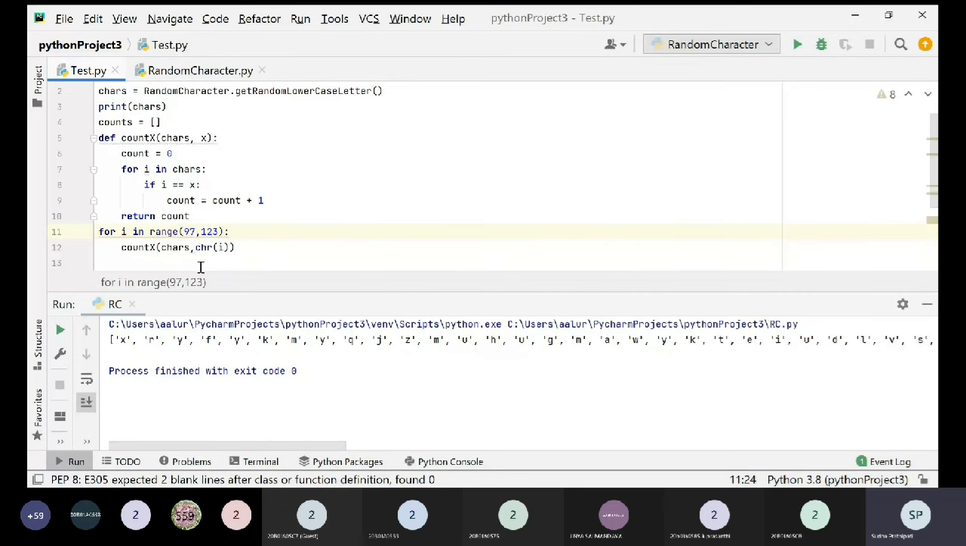So chr of 97 will give me the first letter A, because according to the problem statement, you need to give the list in alphabetical, lexical order: how many A's are there, how many B's are there. That's why we are taking it from the first letter. It goes from 97, 98 and so on. First 97 is given over here, so A is passed into this function.